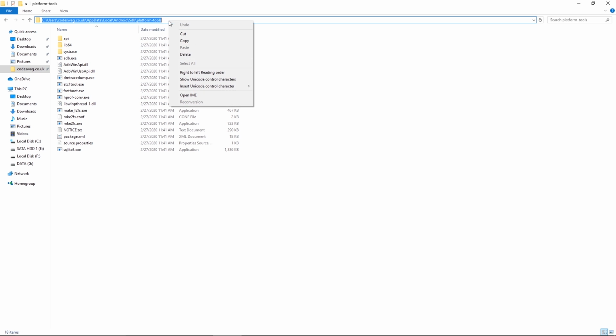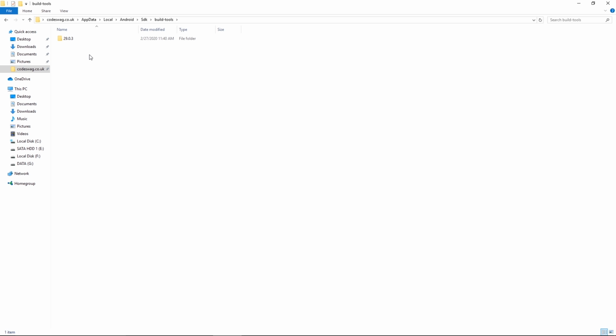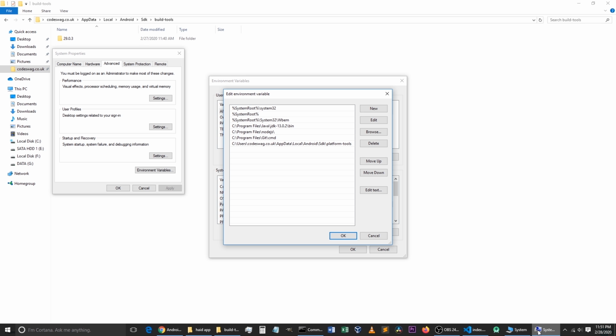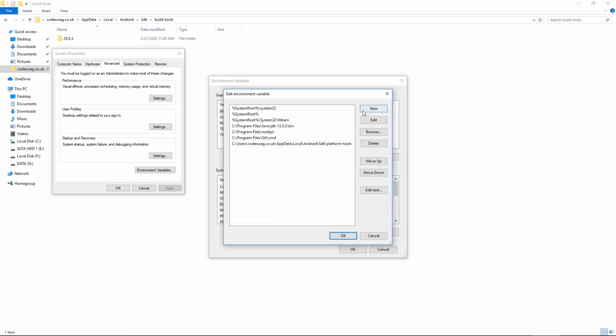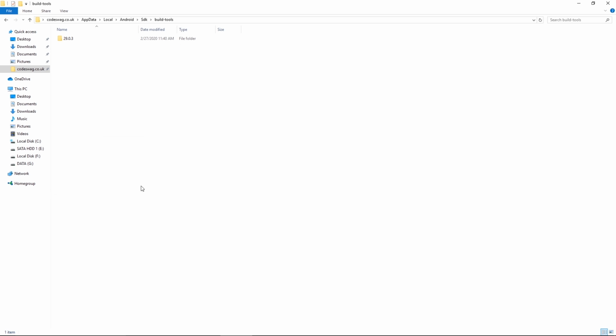So we then just want to copy that. So next, we're back in the SDK folder. We want to go to build tools, and we want to just copy this path, select copy, and go back to the environment variable setup. And we want to add a new entry to our path. Click paste, and that's it. Let's click OK, and OK once again, and finally OK.